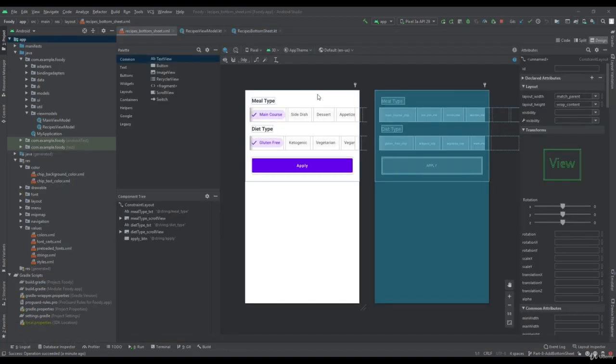Hello there and welcome back. So in the previous video we designed the actual style of our chips, and it all looks very nice. In this video we're going to create a data store repository where we're going to persist our data.